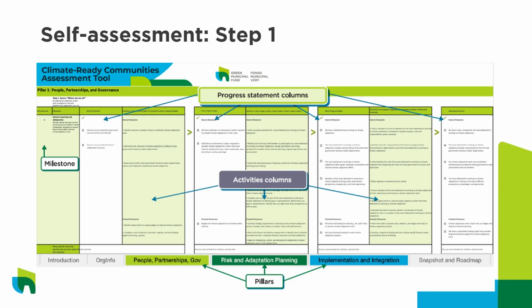Let's take a moment to familiarize ourselves with the layout of the assessment for this pillar. At the top of the tool, you'll see the title of the pillar. Pillar 1, People, Partnerships, and Governance. Directly below the title, you'll find Step 1, Assess Where Are We At? Next, you'll see the milestones numbered in Column A, with each milestone's name and description provided in Column B.